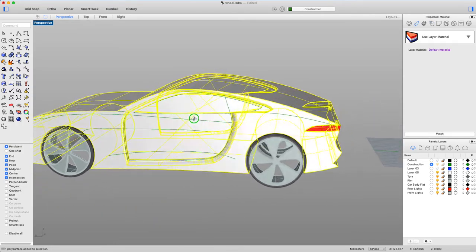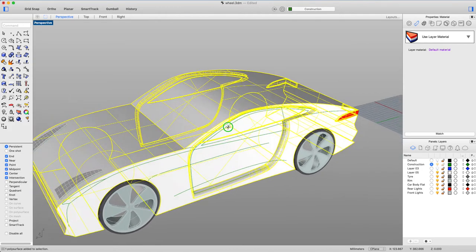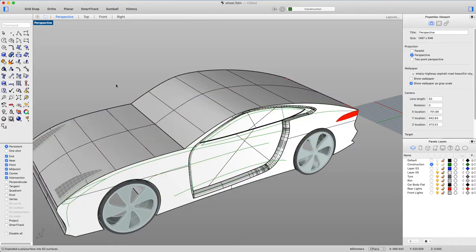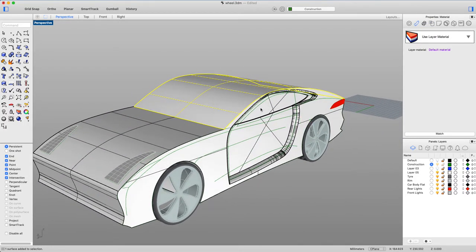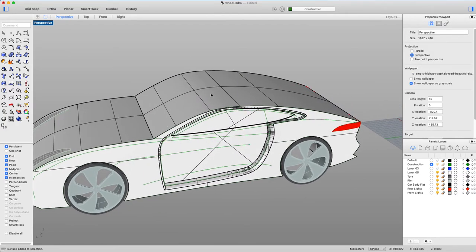So what we're going to do now is explode this, which will take it from being one poly surface into lots of little surfaces. So we hit explode, which is that little exploding looking button there. Now down the bottom here it says I've got 62 surfaces. Each one of these is a different surface. I don't want this whole thing to be glass. I want the glass to be here, and I'm going to have a back window as well, a small back window.